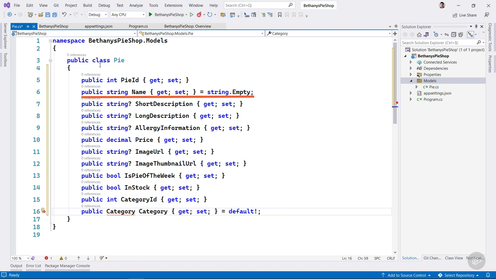I do set the name to string empty, because this value is not nullable and I want to indicate that here as well. You can also see here that category at the bottom is giving me a red squiggly. That's because I simply don't have the category type just yet. I also set that to default exclamation mark. That is the null forgiving operator. It's used in combination with nullable to declare that category in fact shouldn't be null.